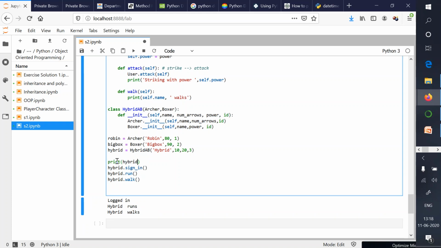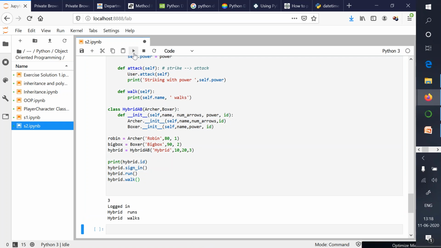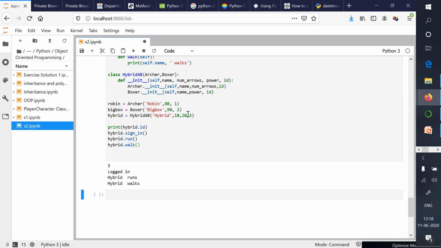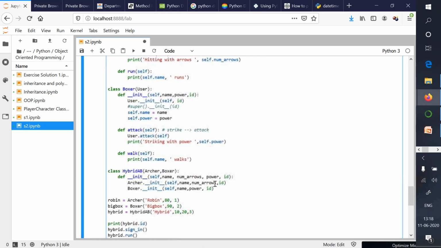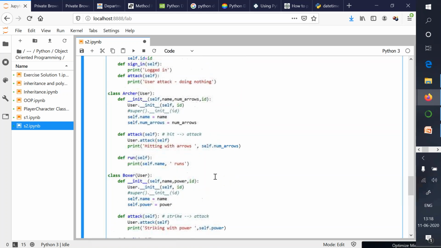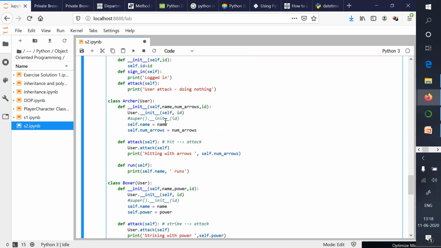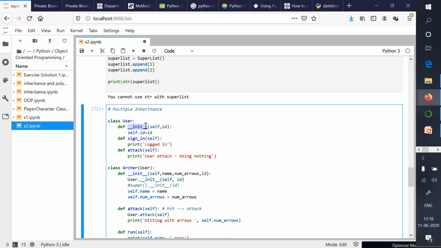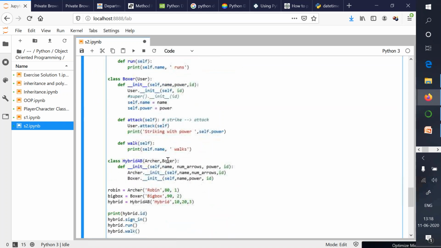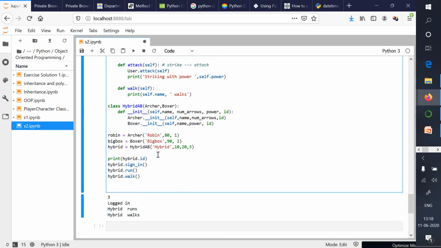print hybrid.ID, what will happen? It is correctly showing it. See why? Because when you made a call to these classes, they ultimately made a call to the superclass init method as well. So I hope you understand the concept. Now this hybrid player has the ability to use all these methods.